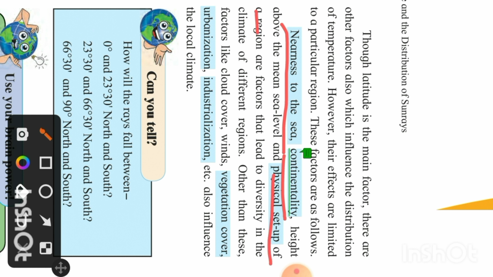Physical setup of a region means in some areas there are mountains, in some areas there are straight, flat roads. Mountain areas and flat areas will experience different sun rays, which leads to diversity in the climate of different regions. Other than this, cloud cover can absorb some sun rays before they reach the earth, and winds can carry the heat as well. Vegetation cover, so plants can consume sun rays.